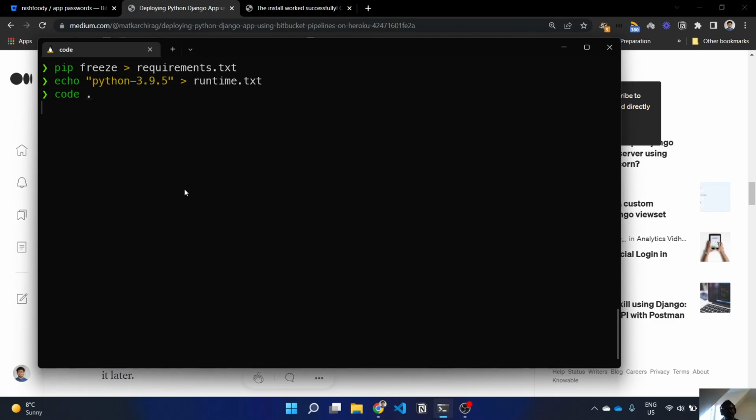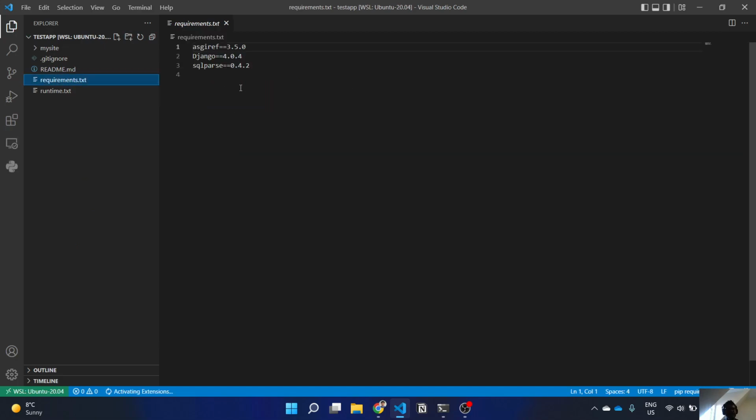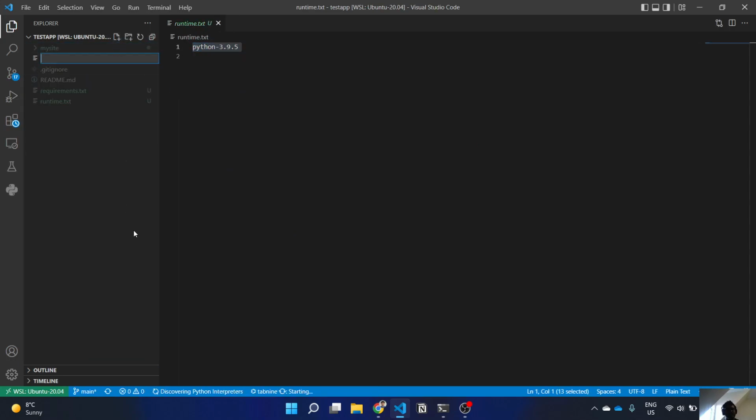I will show you exactly how to do that so that you get an experience of doing it on VS Code. So this will open your application on VS Code. You see that your requirements.txt file has all the requirements required. Your runtime has your Python version, and now create a new file, Procfile, right?